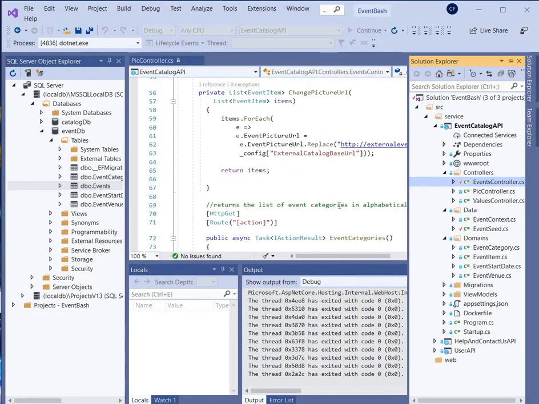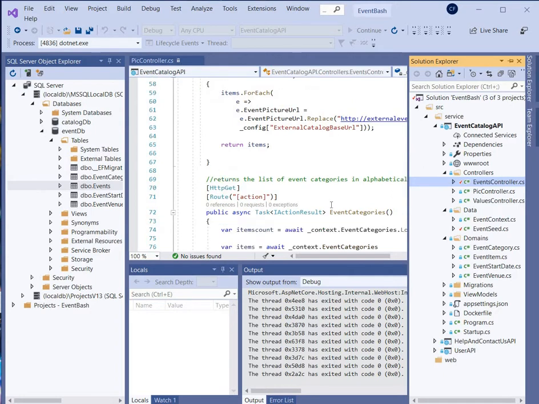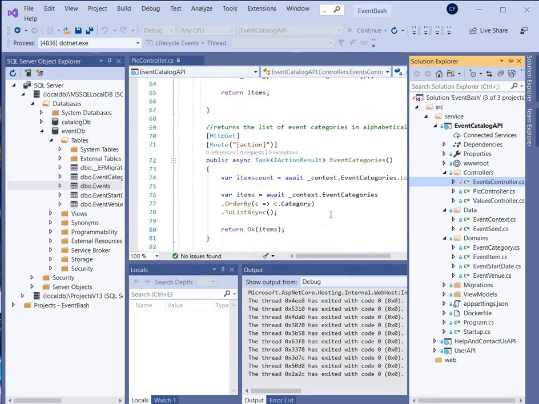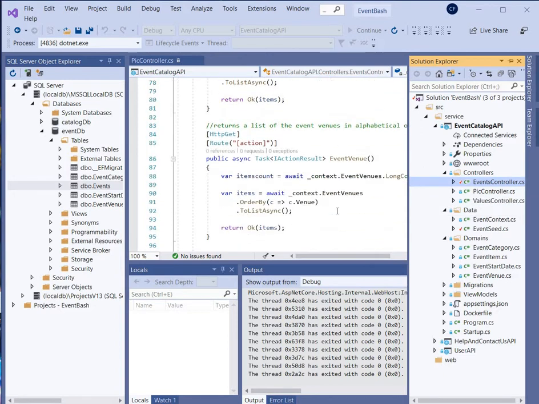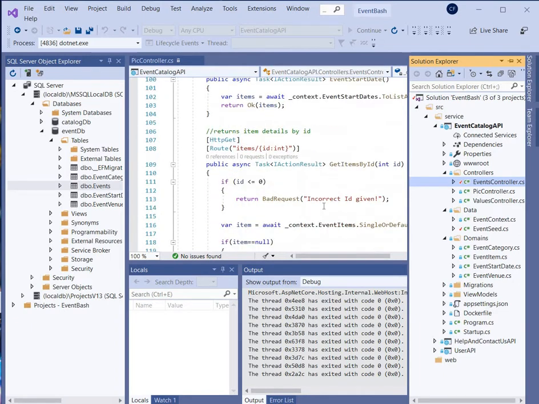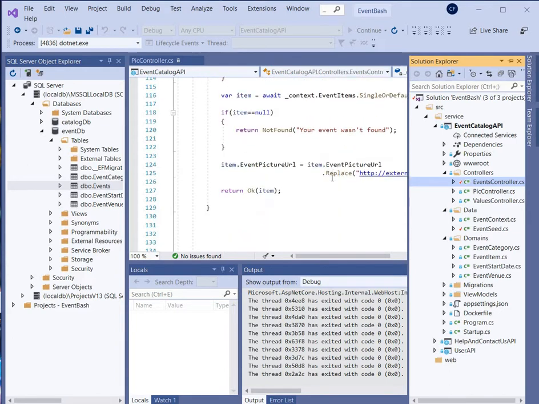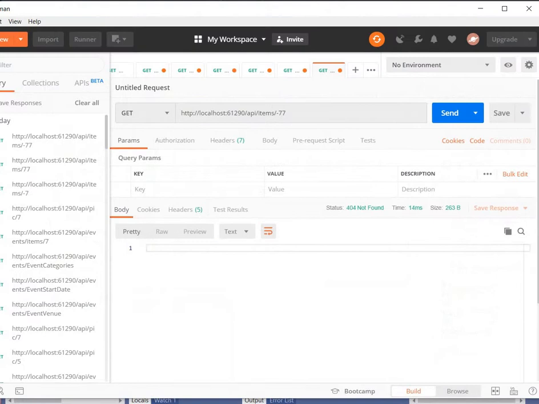And then the next get call is calling for a list of event categories. So this just will list out the categories in the category table, and there's an analogous call for event venues. So if you make this call, you'll receive the list of the event venues and event start dates. And then lastly, getting an event item by its ID. All this stuff works. So then the next thing would be to go to Postman.